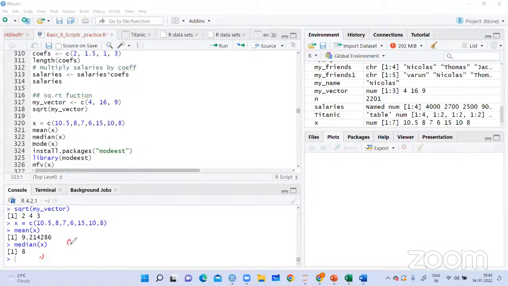So median is 8. So how do you find out your median? Simply arrange all the values in ascending or descending order. So 6, 7, 8, 8. Then I have 10. I have 10.5.